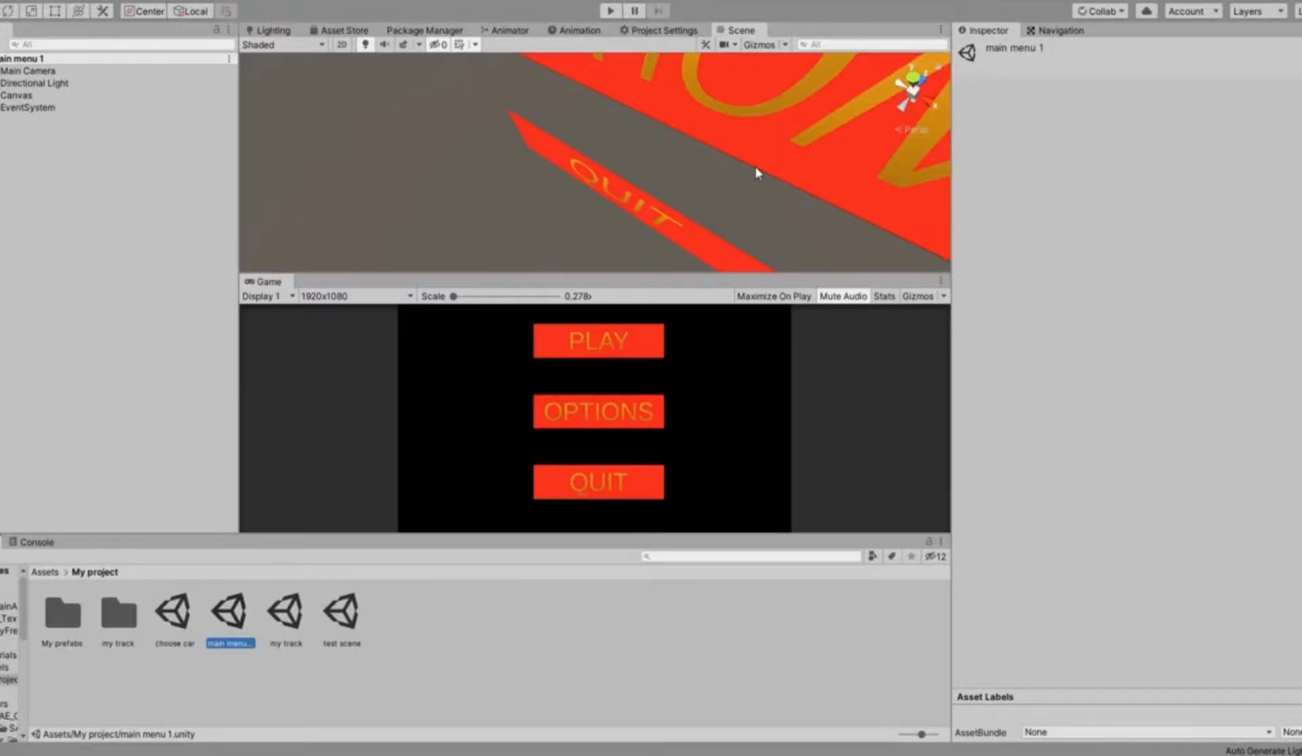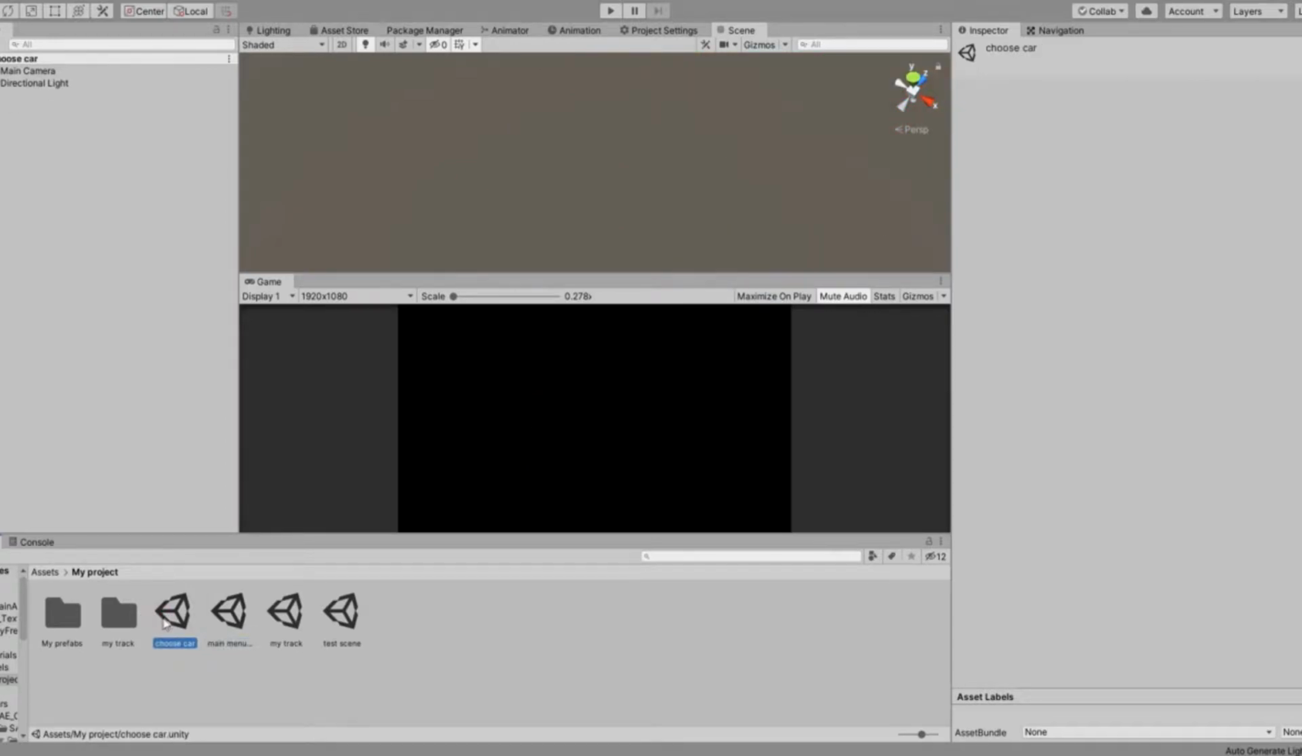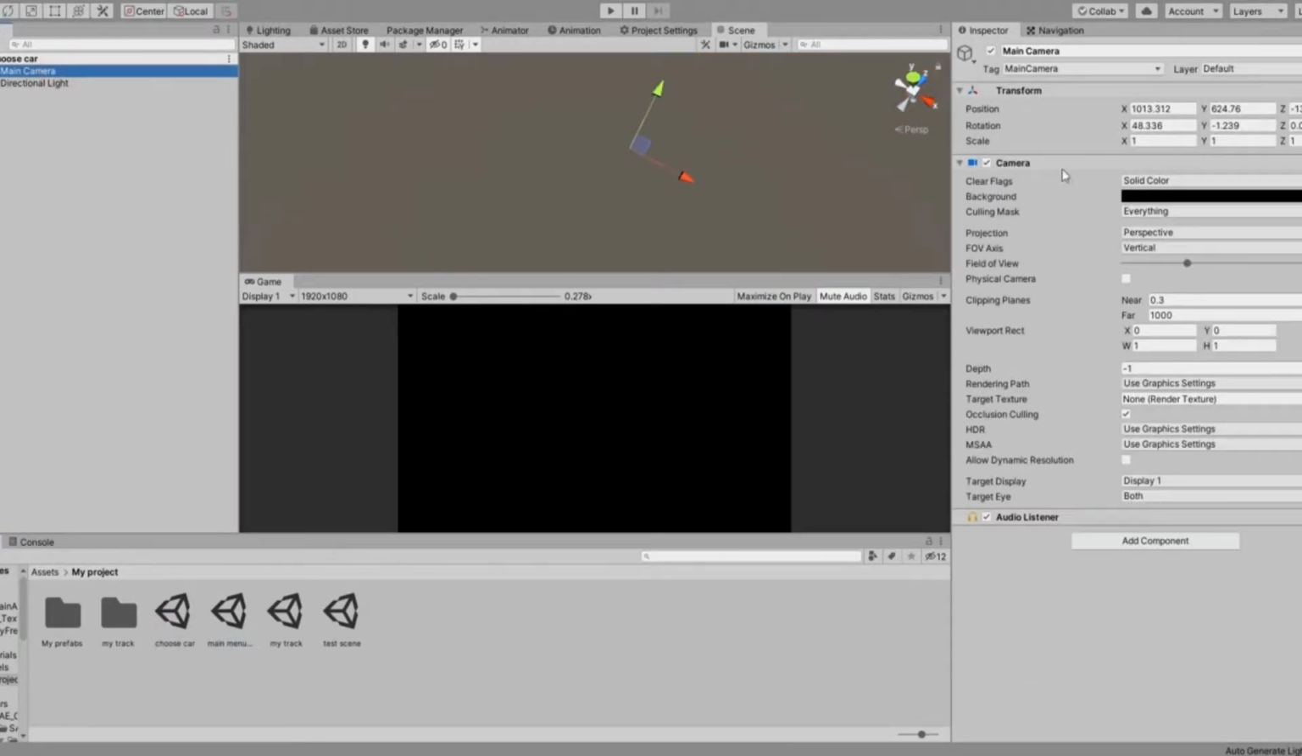In the last lecture we created this main menu for our game. In this lecture we will create a scene where the player will be able to choose different cars to play with. So create this new scene, and I have named it choose car, and select your main camera and select solid color, and I have changed the color to black.